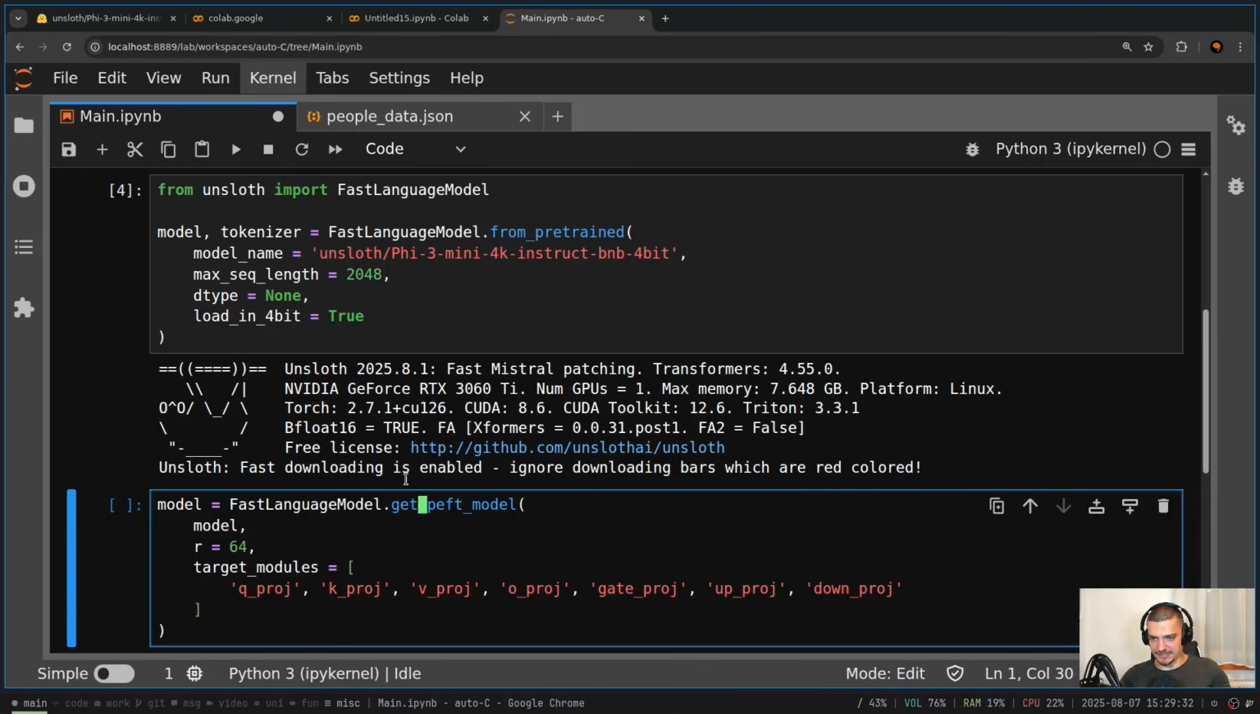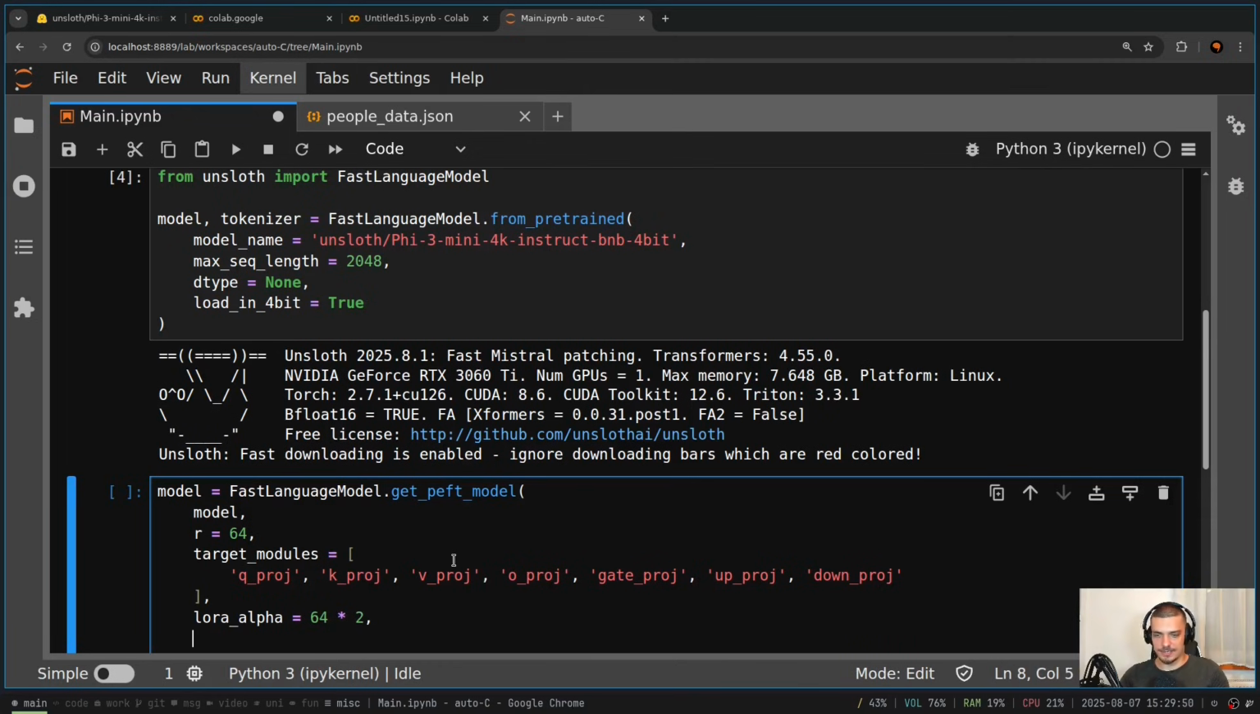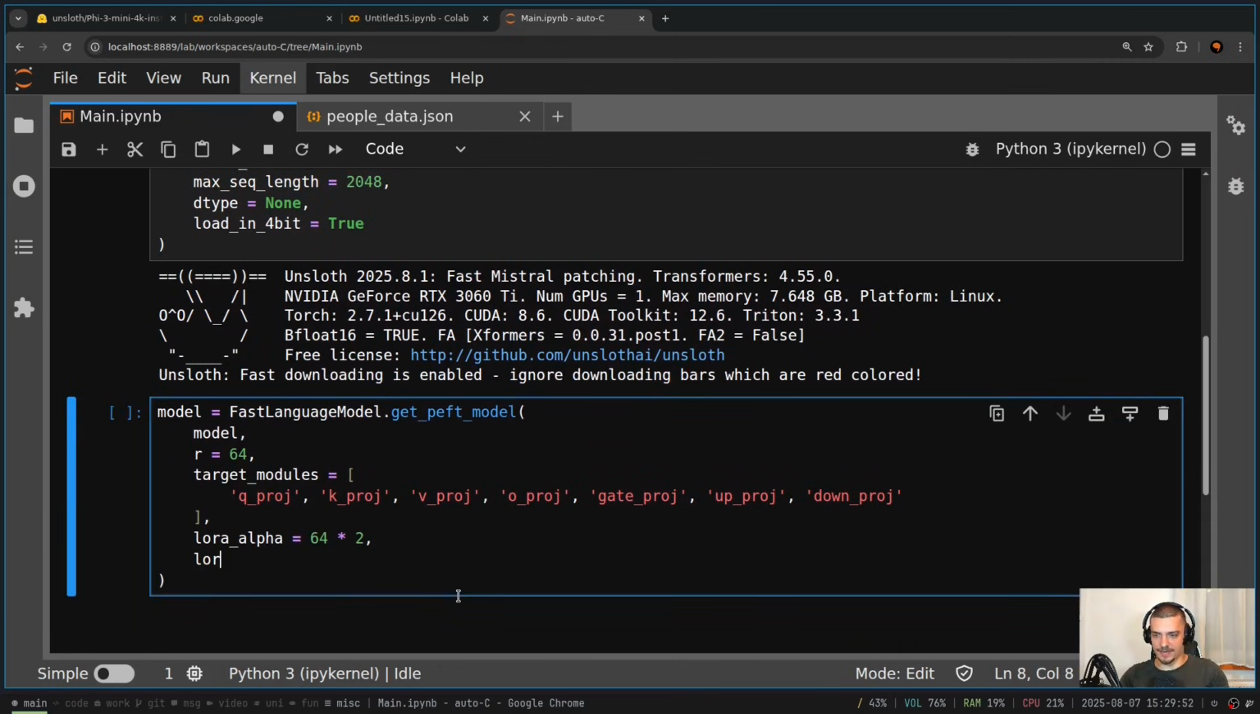Also, of course, don't forget to add the model itself. So this has to be applied to the model. So the first parameter here, positional, is the model. The second one, already a keyword argument, the rank, then the target modules. Then we're going to provide the scaling factor, lora_alpha, which is usually just the rank size times 2. So 64 times 2. Then we're going to say lora_dropout equals 0.